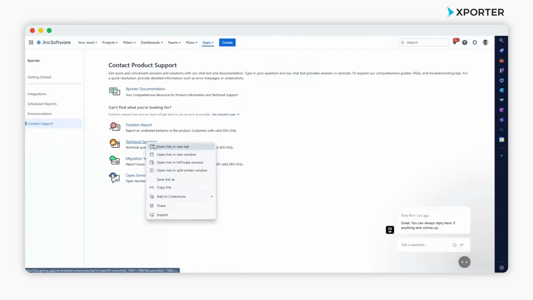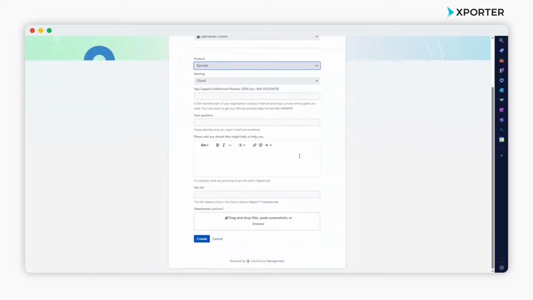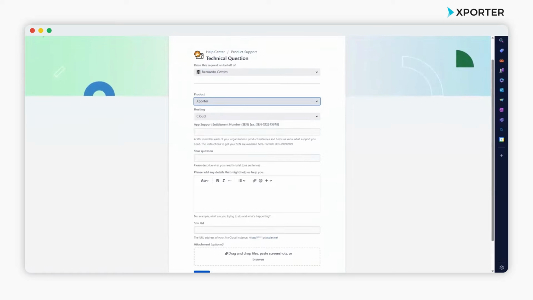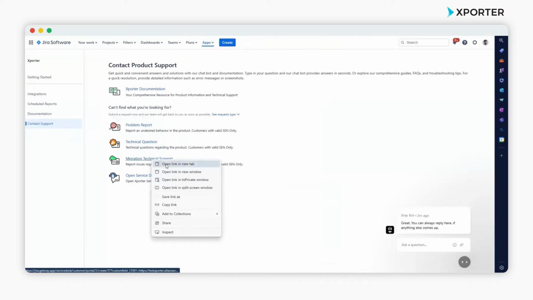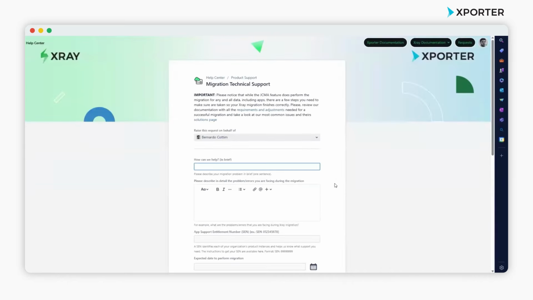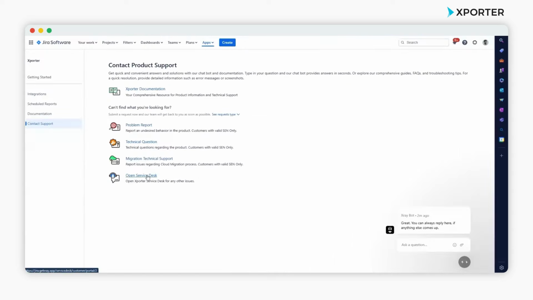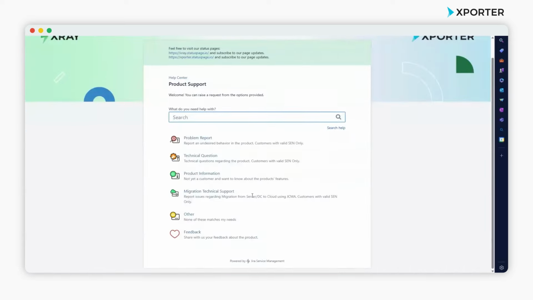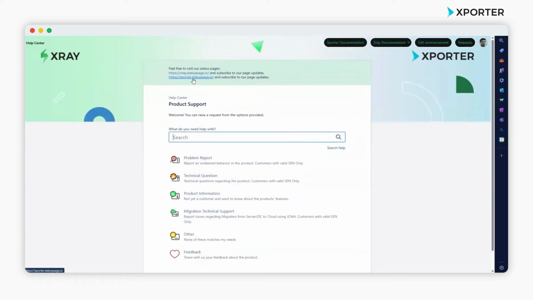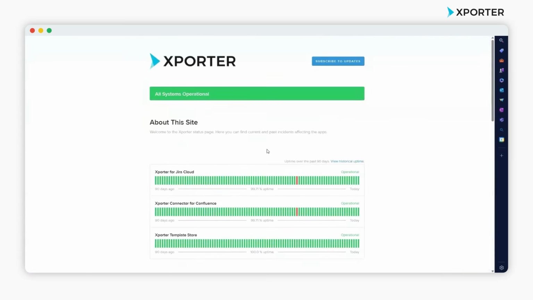You can also ask for a technical question, so exactly the same as previously, but focused on questions. Having or asking for support on migrations from Jira and Xporter Data Center to Jira and Xporter Cloud, and just a simple redirection to our service desk portal with some additional options and links to our status page that will show you if we have any outages for the previous days, if we are facing any issues. So please, if you want, subscribe to our updates in here as well.